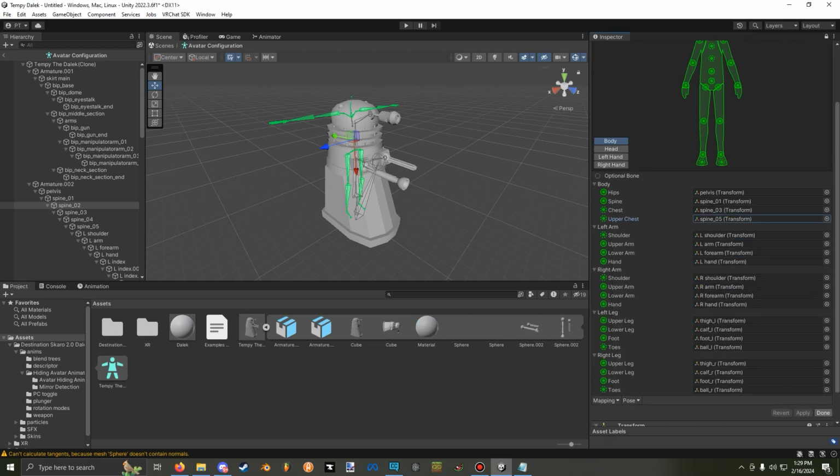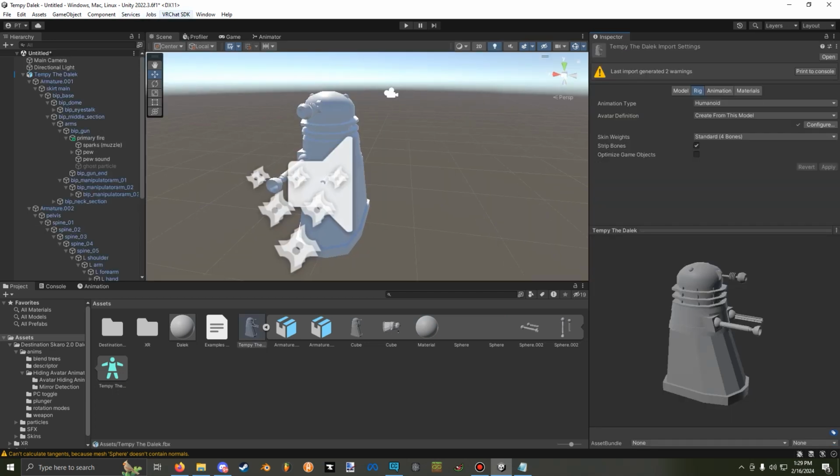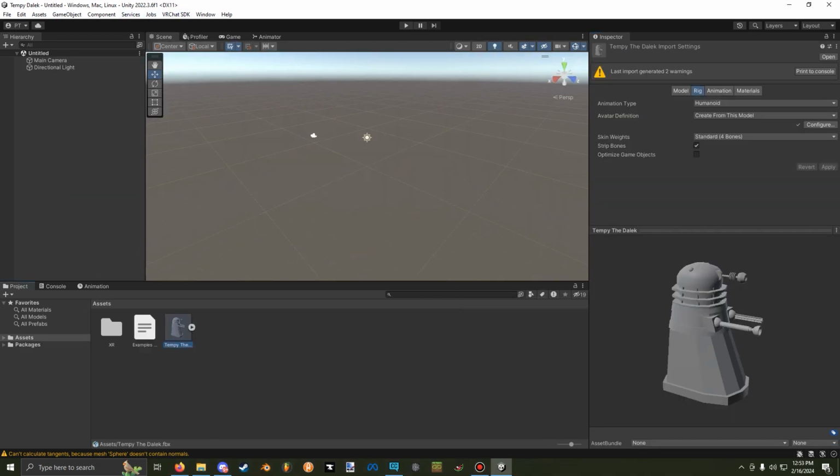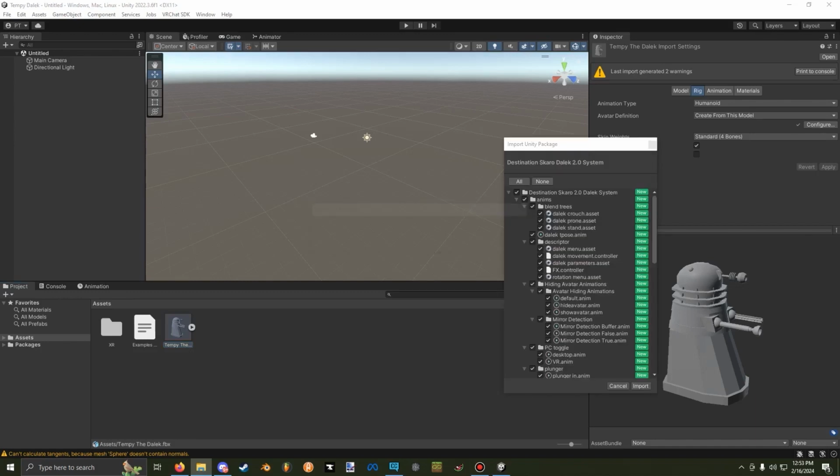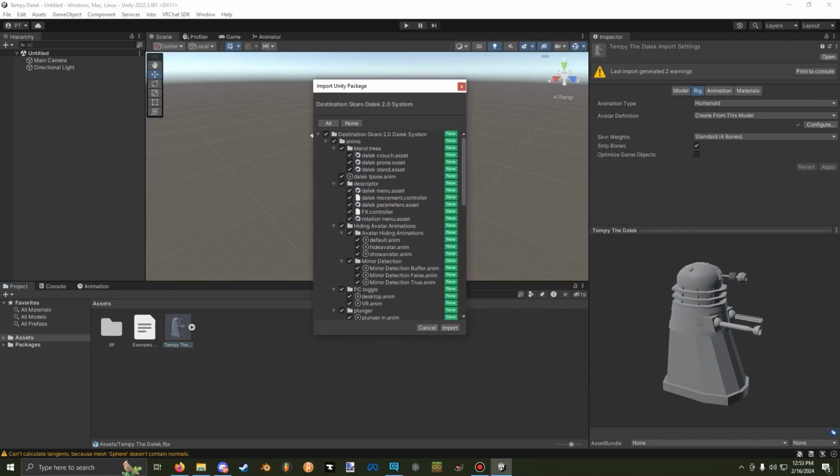Then we're going to hit apply, and done. Next, we will bring in the 2.0 template. So we'll bring in the Unity prefab, and we'll put it in our assets folder. Then, once done, we'll hit import.